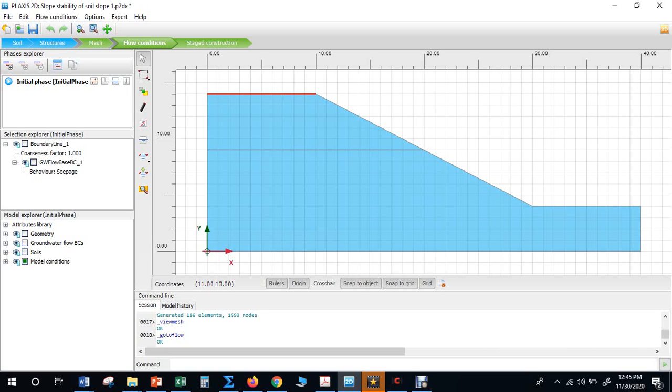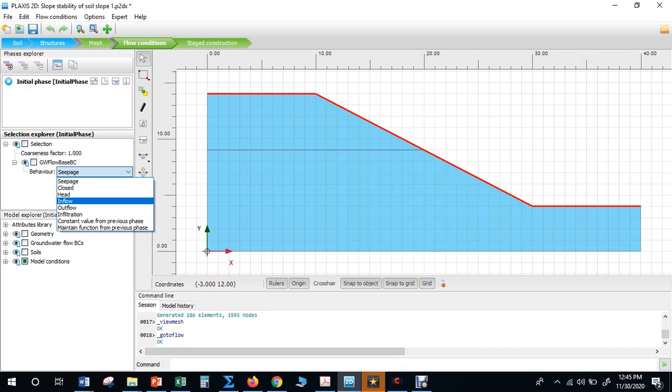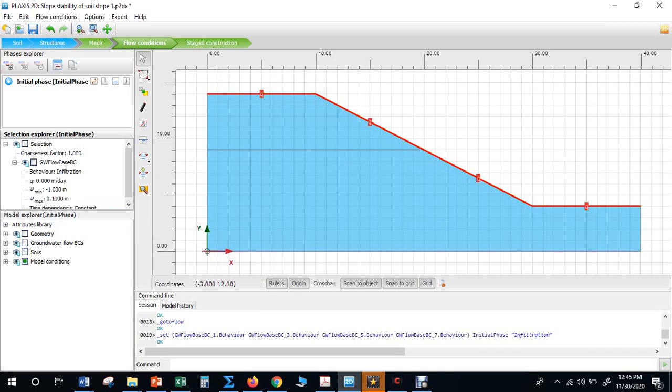You can also click this line. So why do you click this line? Because this is the location where the rainfall will infiltrate, right? So when you refer to the selection explorer, there is a behavior here, so you have to click infiltration. The infiltration here is Q, so you have to set up the infiltration rate.